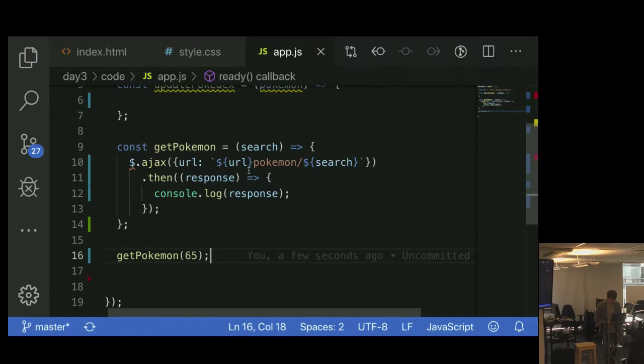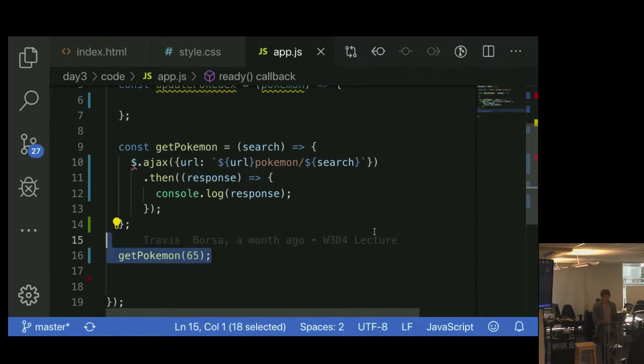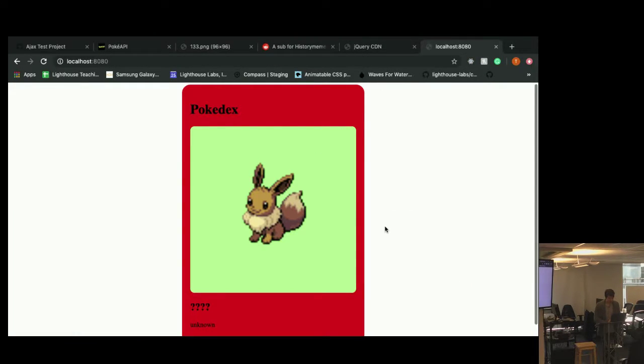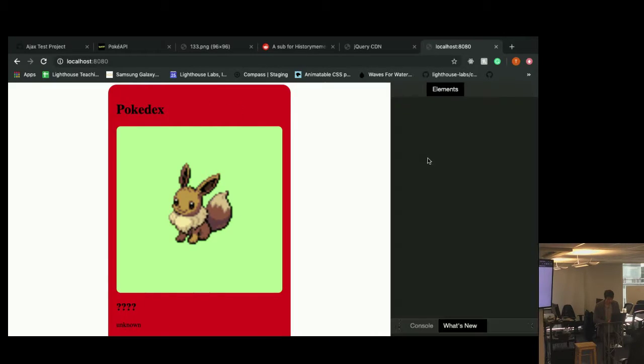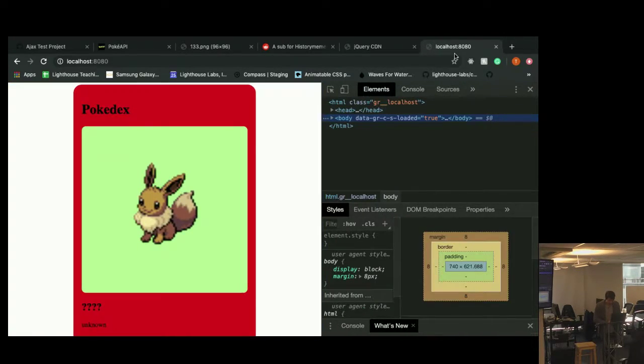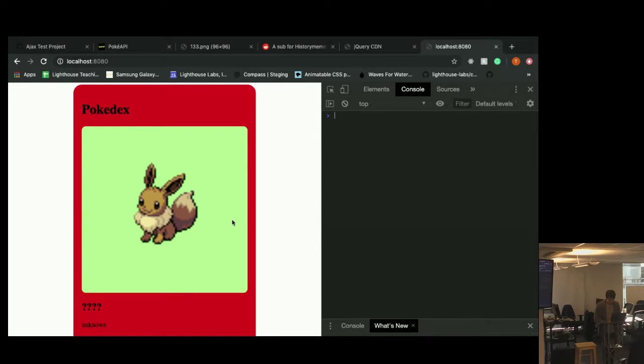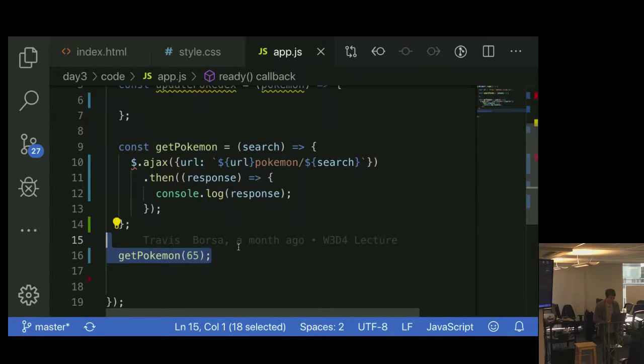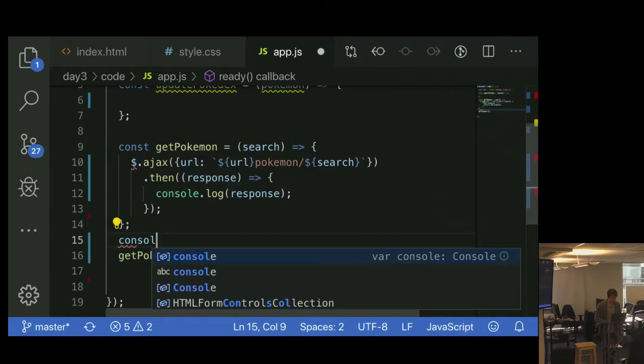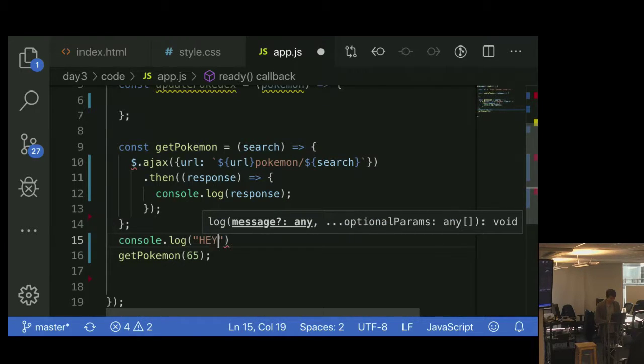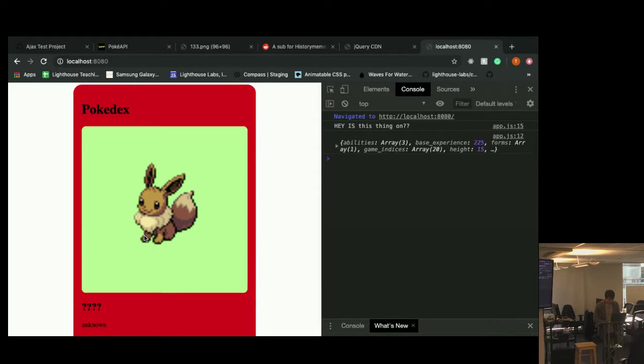65. So saving this. This will run on load. It will not update our HTML yet, but if we look in the console, our hope is that... oh no, we don't see anything. So my first test is, am I loading the script properly? I thought I reloaded the page. Maybe the server took a second to update the files that it was serving.